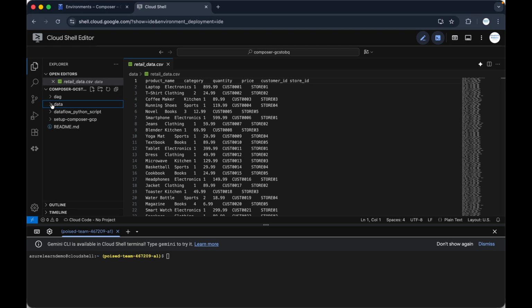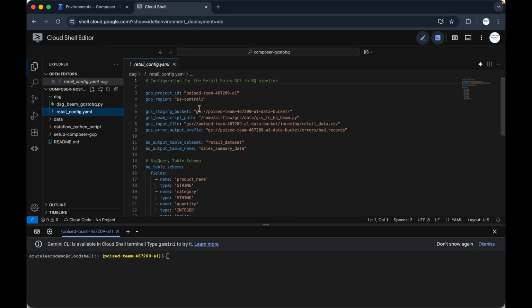The next one I'll talk about is the DAG. Everything is configured via a YAML file, so I'll talk about the YAML file. First you have to set the project ID, the region, the stage bucket, basically the bucket which you created in the first step. The same bucket I'm using here, and the Beam script path and input file, basically the data file.